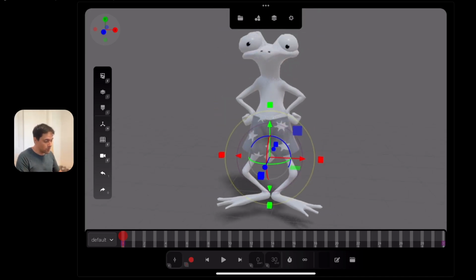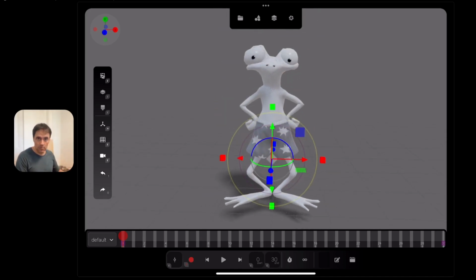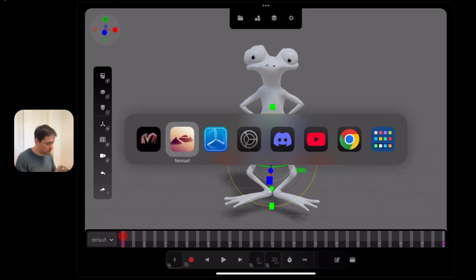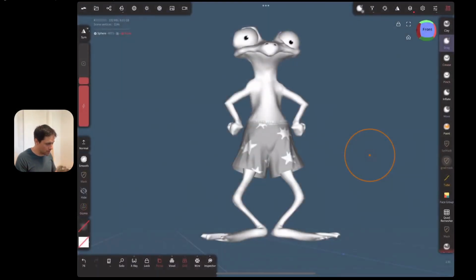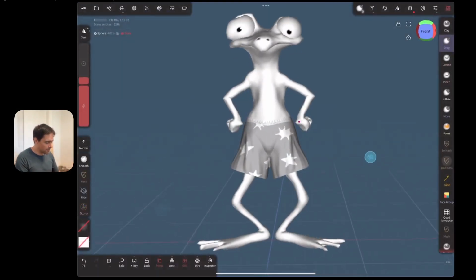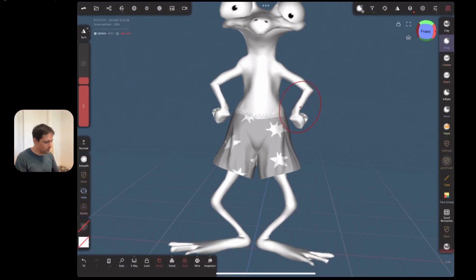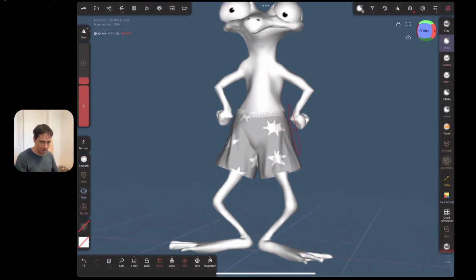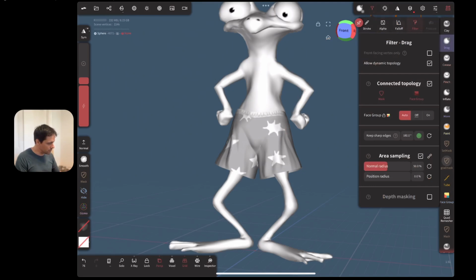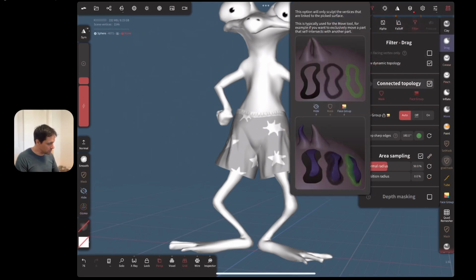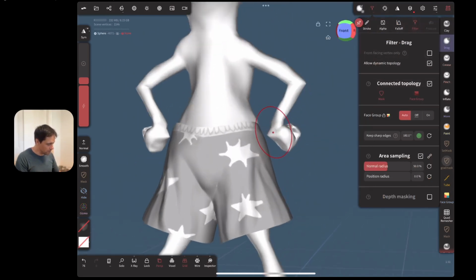So in fact, what I'll do is I'll use this as a chance to go back into Nomad and show how I prep these characters to pull into Morphin. So if I go back over to Nomad, you can see that what I've done here is I have moved the arms away from the body a bit. So to do that, I've used the drag brush over here, and I've used the filter with this connected topology mode active so that I can move the wrist and it doesn't affect the body, which is quite useful.